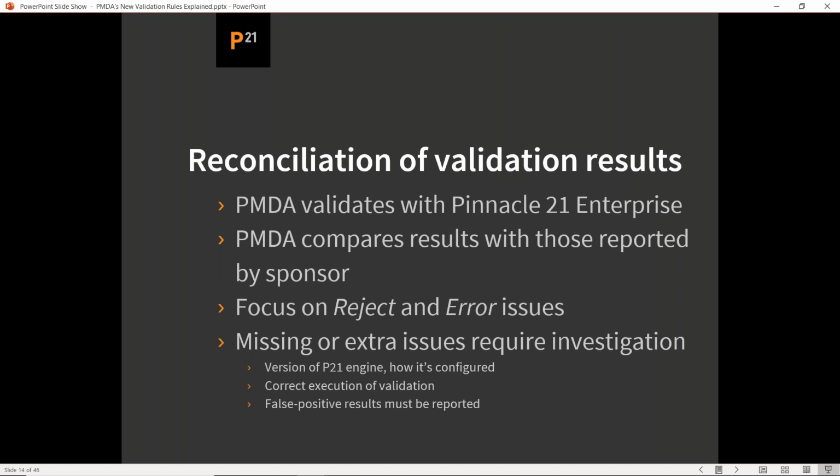After initial submission of your study data, PMDA performs independent validation using Pinnacle 21 Enterprise and compares their results with results reported by the sponsor, with focus on reject and error issues. Any inconsistencies like missing or extra issues require investigations and may delay the submission process. It's very important to ensure that the correct version of the validator is utilized, the validator was correctly configured, and execution of validation was done as expected. Also, all results, including false positive messages, must be reported and explained.